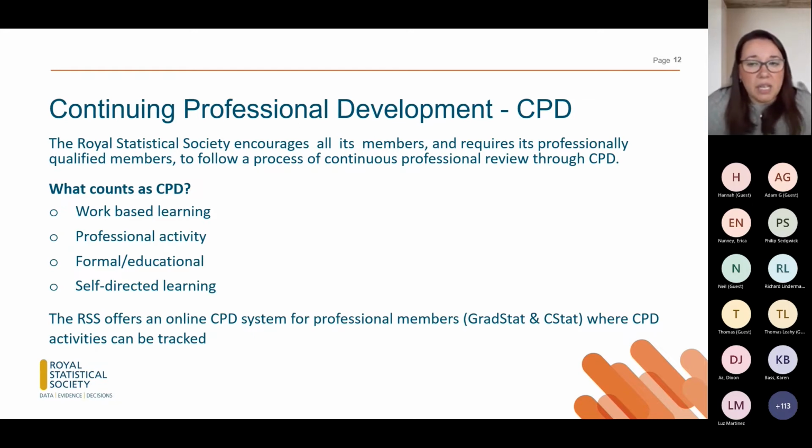So the RSS have divided CPD into four different sections. CPD is defined by four main categories. The first one we're looking at is work-based learning. This can be anything from experiential learning, so learning on the job, for example, and gaining and learning from any experience, or from expanding and developing in your role. It can be in-service training, so this includes orientation programs, standard operating procedures and employment development programs, etc.